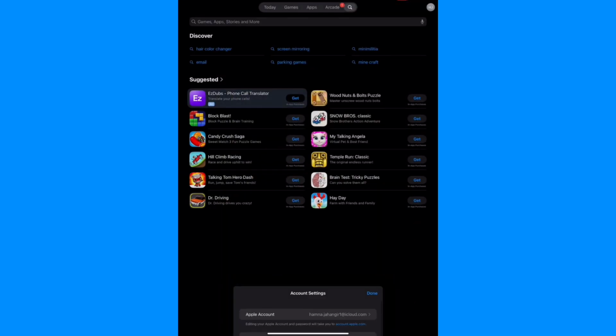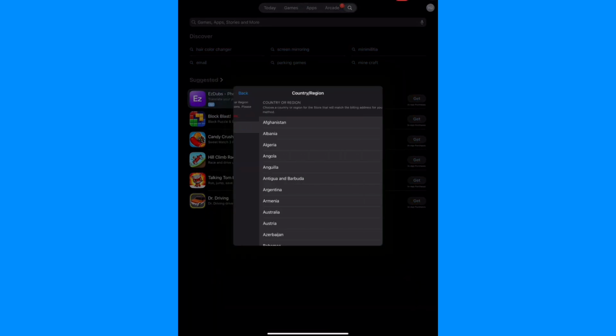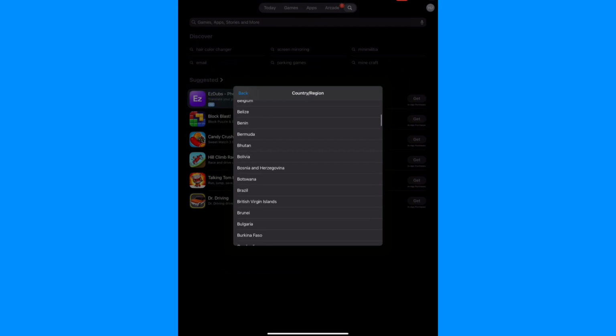To fix that, you're going to open up your account settings. After selecting account settings, click on your profile settings, and then you're going to select country and region. Here, you're going to change your country to China. You can see we have all the countries. Select China mainland. This is the one you have to select. Select it and change your country.